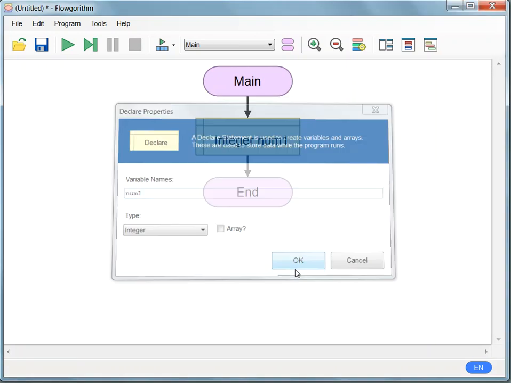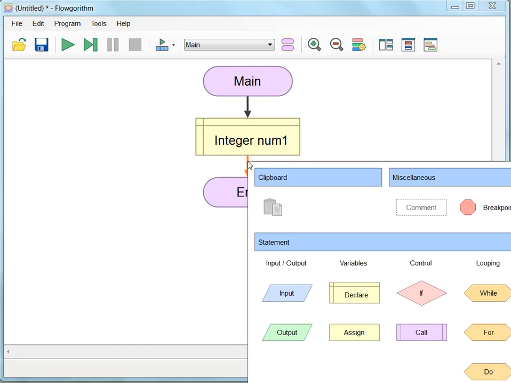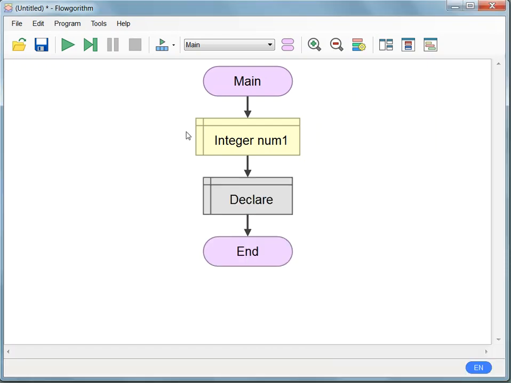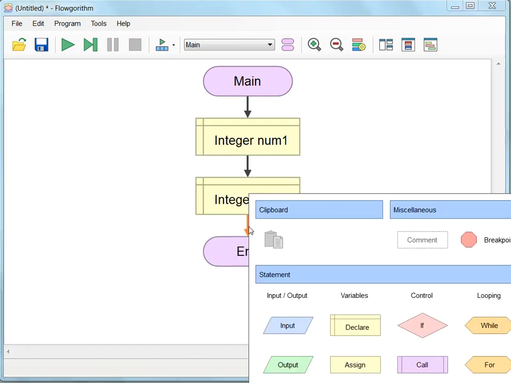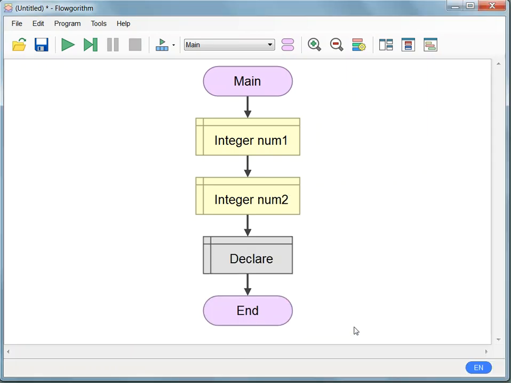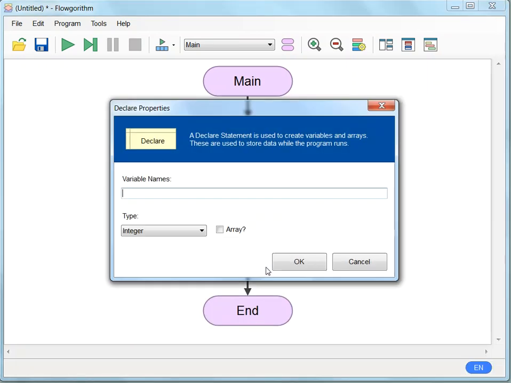Click OK. Okay. I would double click in between because I want to declare num2 integer. Okay. I would declare another one. I would declare, let's say, result. Okay. I will use a variable result.